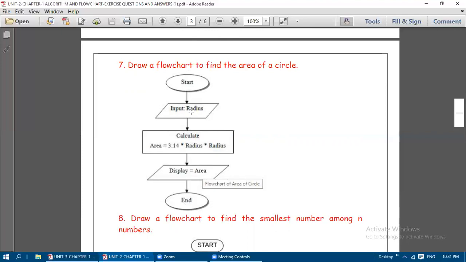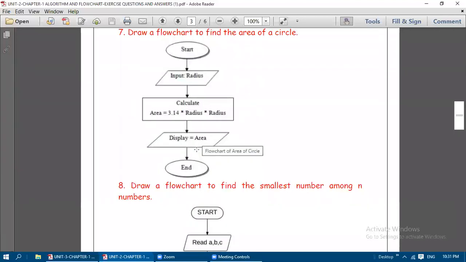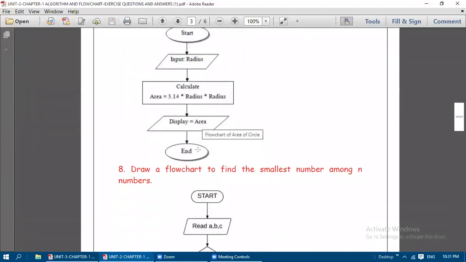So we need to get the input, that is the radius value, from the user. Next you need to calculate area is equal to 3.14 into radius. So we should not simply write radius square like that. Okay, so area is equal to 3.14 into radius, and then display area. Area needs to be displayed here and then you need to stop the process or end. So this way you can draw the flowchart for finding the area of a circle.